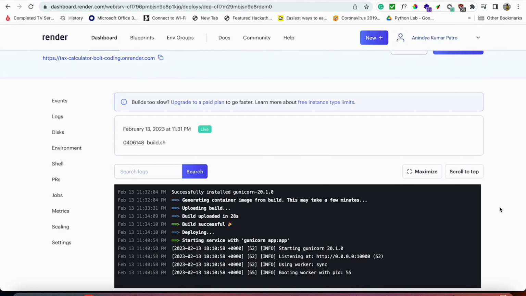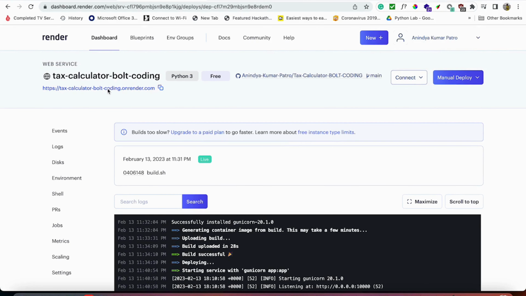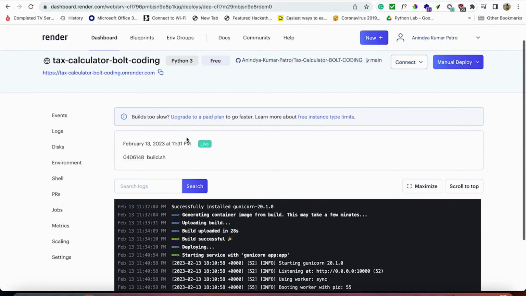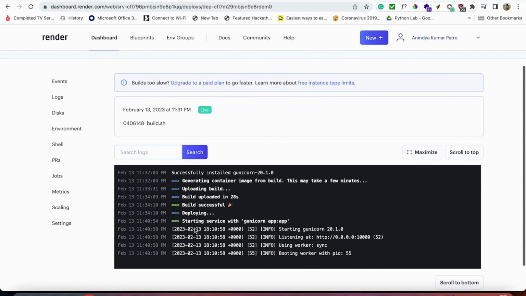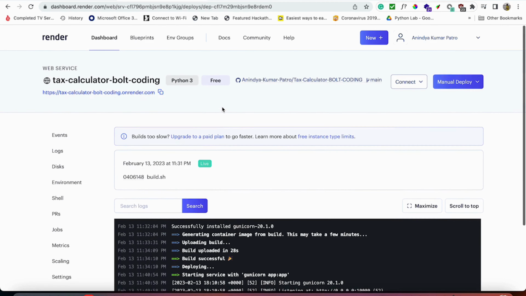Finally, the deployment procedure is complete, so we could test that out by clicking on the link that you could see here. Once your deployment procedure is successful, you could see build successful, deploying. It is going to start the service, and here you could see your website is live. In case you're getting some kind of error, then comment in the YouTube comment section so that I could take a look into it and suggest some solutions.